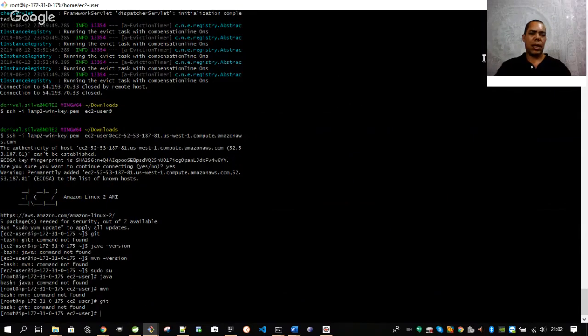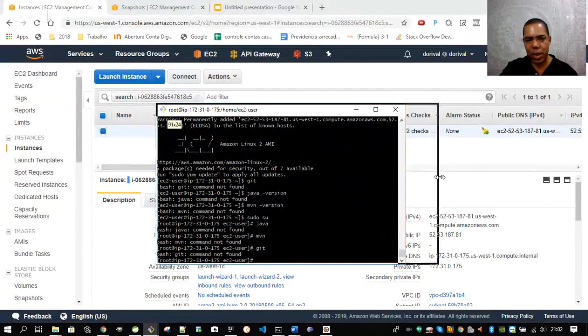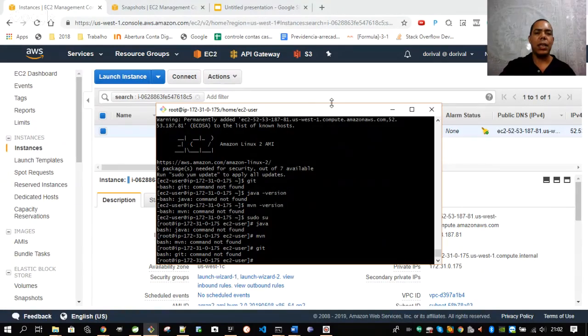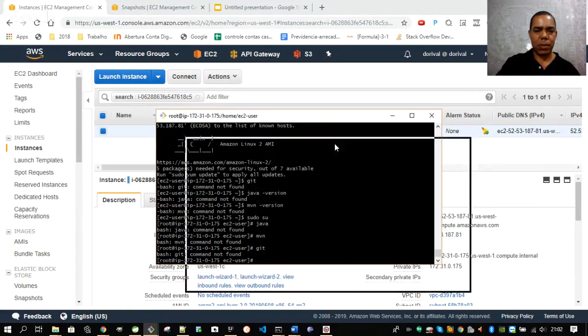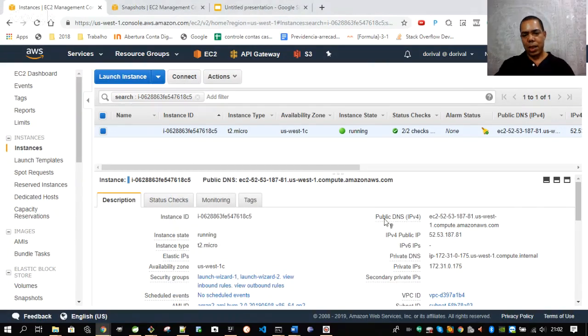But this is the second machine that I wanted to show, that the commands that you use in your machine, you can put them in your user data. So the machine will execute those commands when the machine is created.